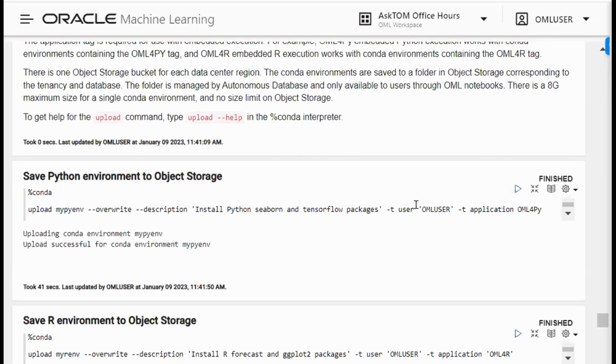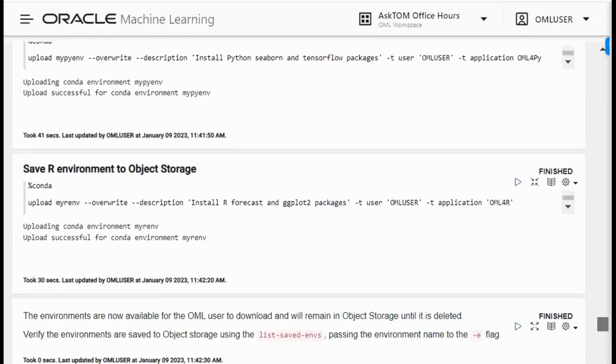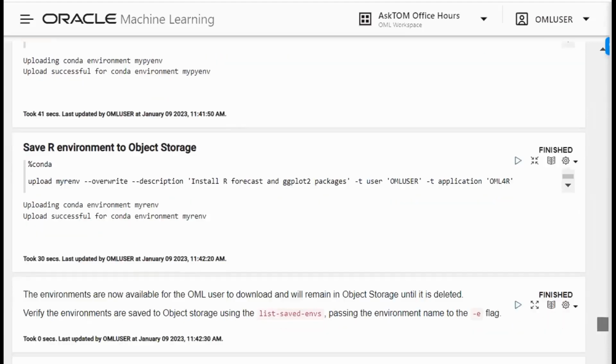These are optional, but the application tag is actually necessary because that will let us know which embedded interface we'll be using if we want to use these in embedded mode. So either OML4Py or OML4R. And then for the R environment, I'm uploading that again with a description, a user tag, and an application tag, which is required, OML4R.